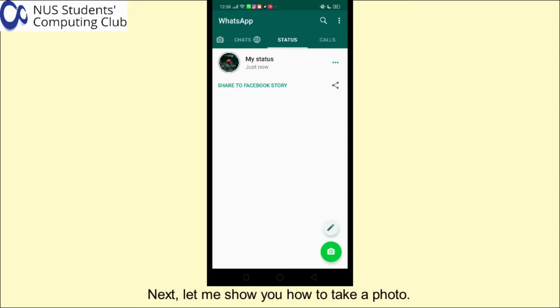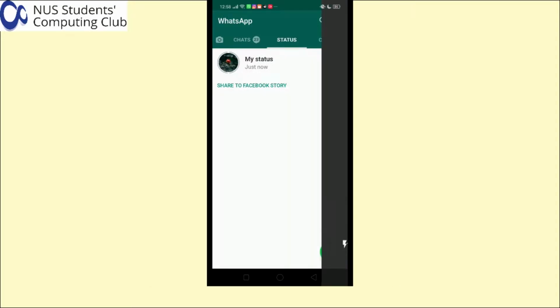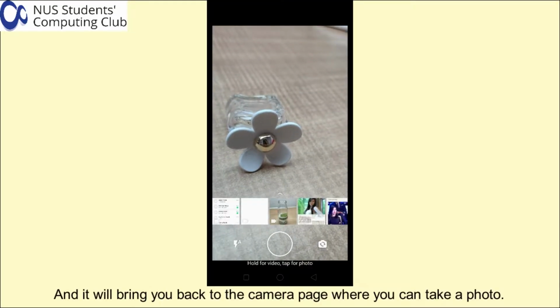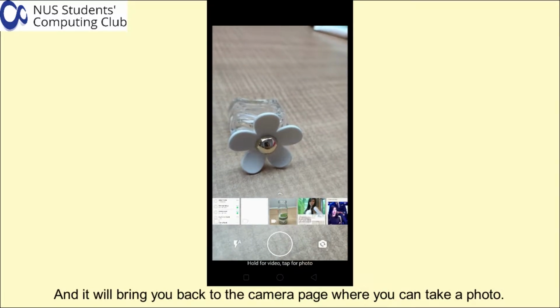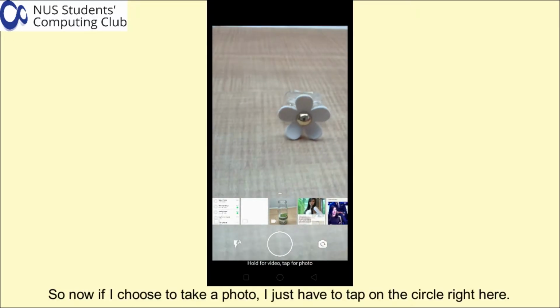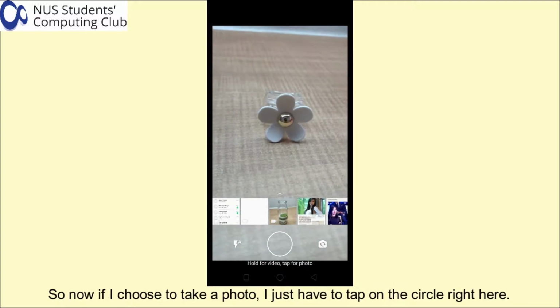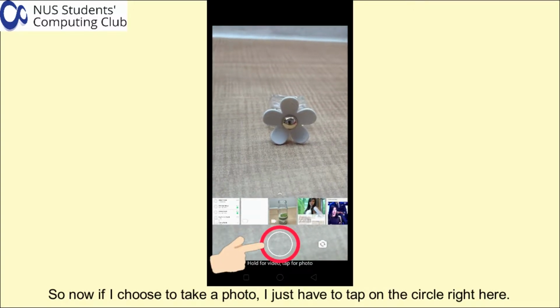Next, let me show you how to take a photo. So you go back to the green camera button and it will bring you back to the camera page where you can take a photo. So now if I choose to take a photo, I just have to tap on the circle right here.